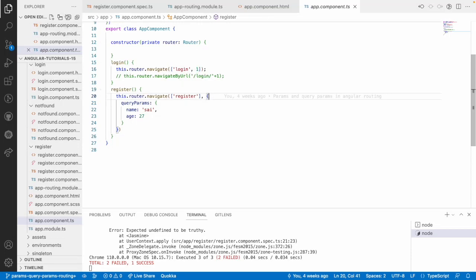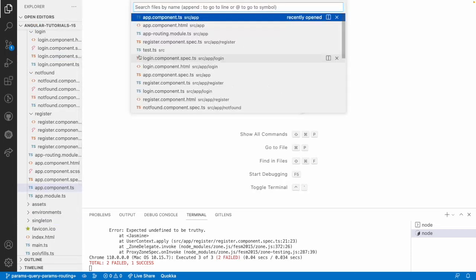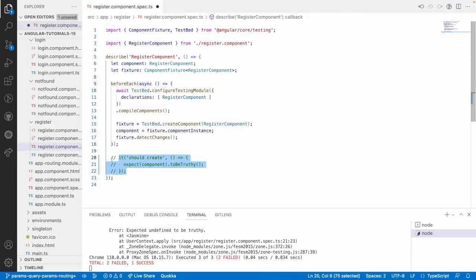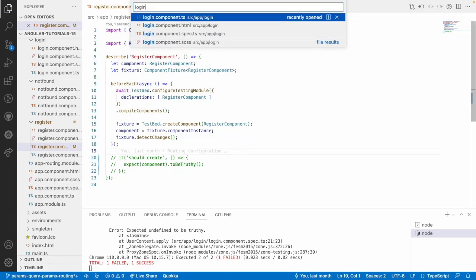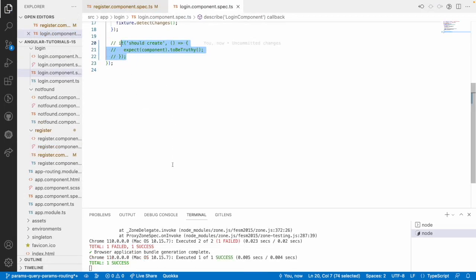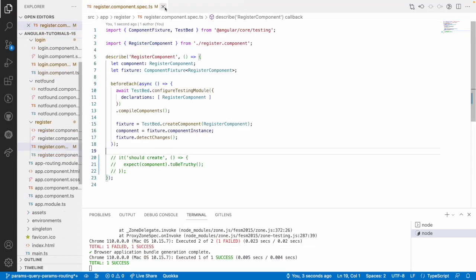Let me quickly close this and go to our register spec file and remove this, because there are certain dependencies which we need to add for our register component. That is nothing but ActivatedRoute. That is the reason it is failing here. Let me save this, and the same way let me go to the login.component.spec file, remove this and save this. Now one is successful, and that success is coming from our app component.